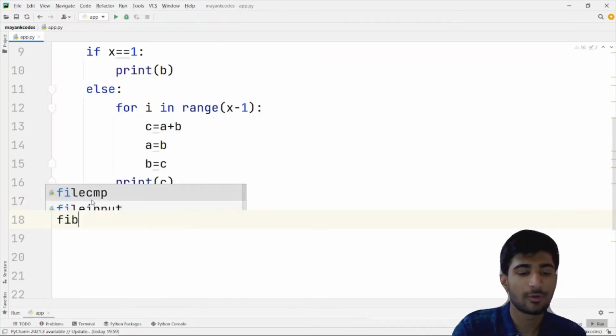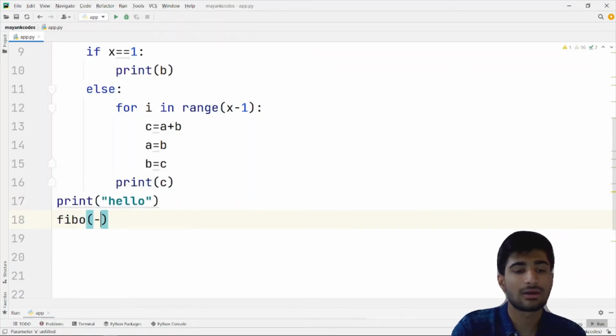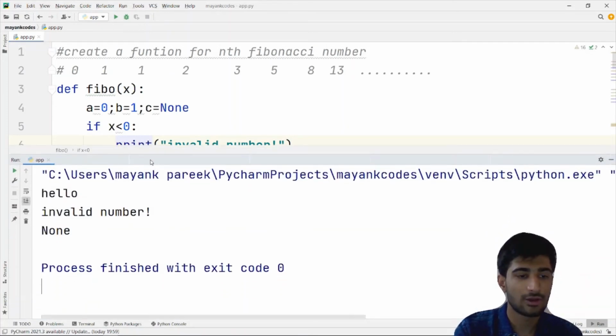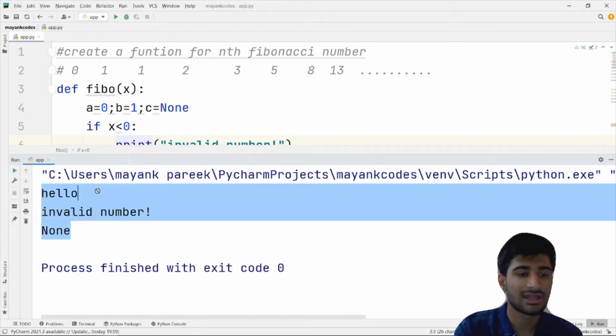Okay, so it's Fibo, and let us just pass a negative value over here, that is -1, and I guess it will be printing this part. Okay, as for x minus 1, we know that if x is less than 0, in this case it is going to print invalid number. Okay, so for this case, as you can see, I hope it's negative number.